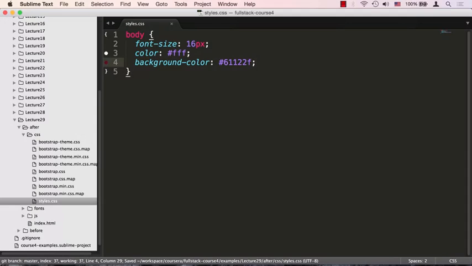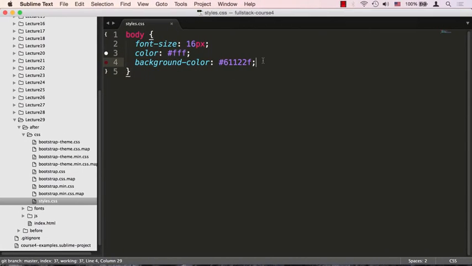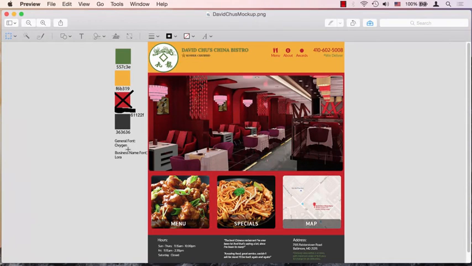So now if we go ahead and look at our browser, and for some reason it didn't refresh, here we go. Now it's refreshed again. Should have refreshed automatically. I'm not really sure what happened. We see now we have this kind of maroon color in the background. So that's our background.